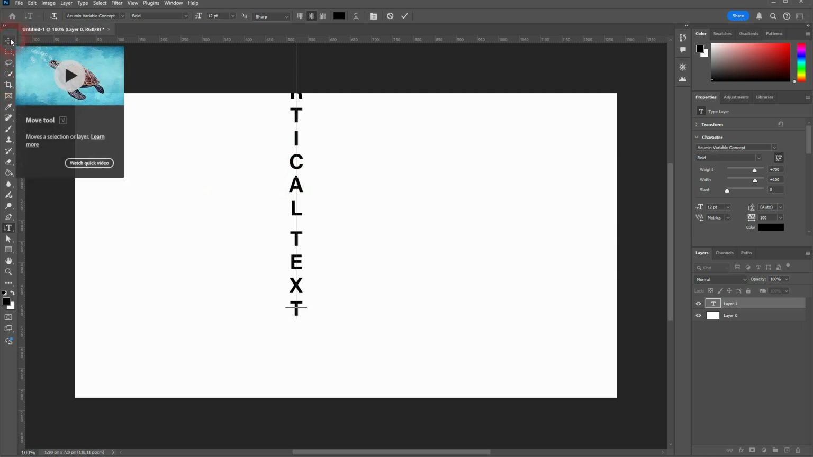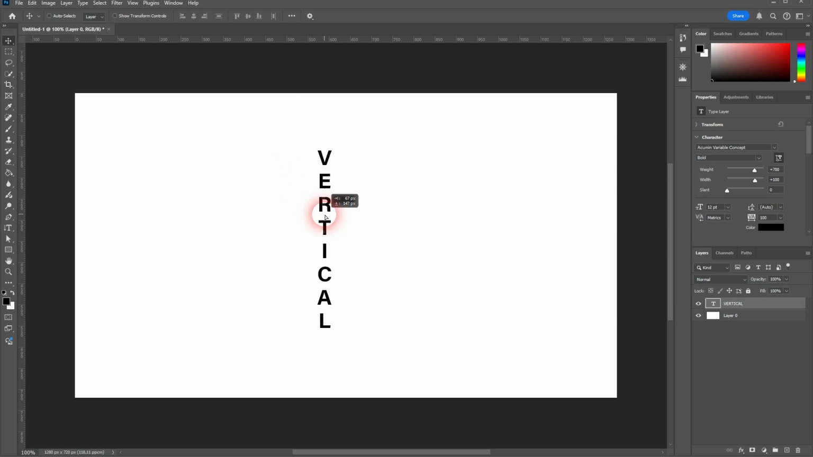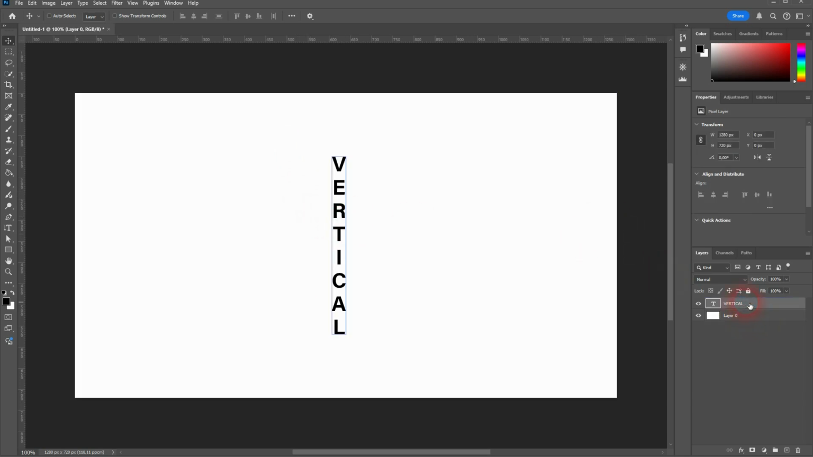And it's already a little bit too much. Let me get rid of the text. I just have the word vertical. You can move it around with the move tool, and when you want to adjust it, use the properties menu.